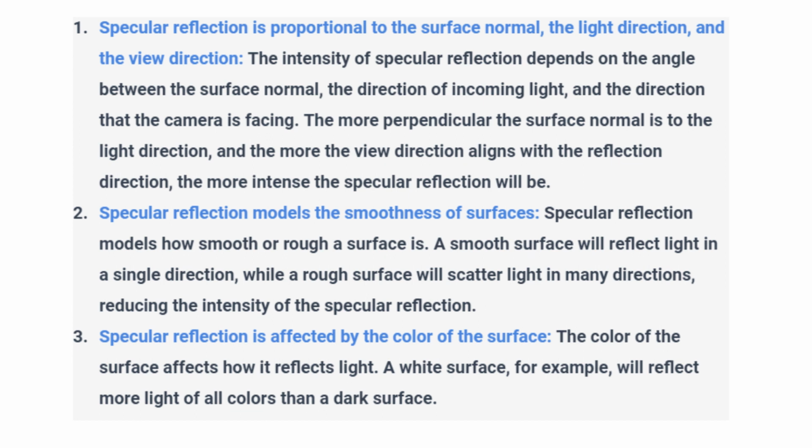The more perpendicular the surface normal is to the light direction, and the more the view direction aligns with the reflection direction, the more intense the specular reflection will be. Specular reflection models the smoothness of surfaces.